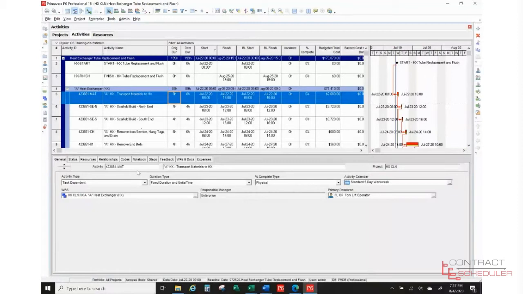Okay, so the next thing we're going to look at is our duration type down here. Notice I have fixed duration and units per time. This is very good for when you're trying to do an estimate. And the reason is that it allows the cost to adjust as the assignments are added. So when we're building an estimate, it is good to use fixed duration and units per time.